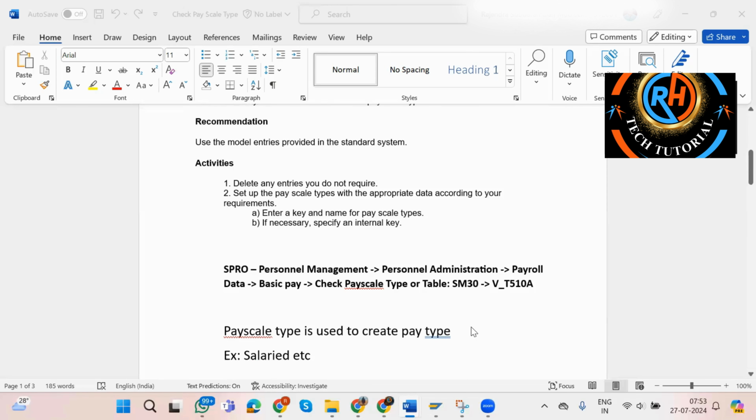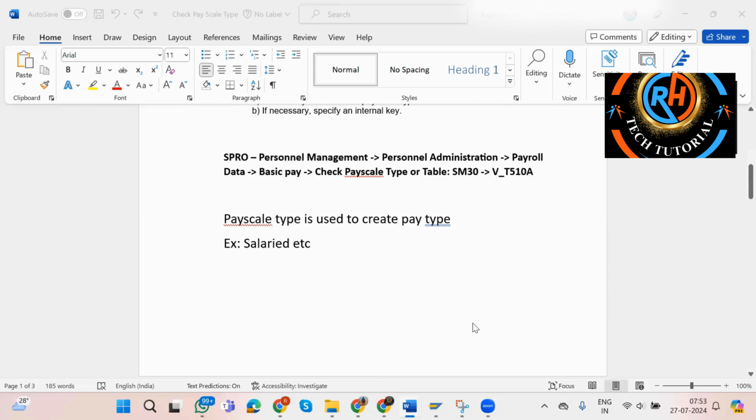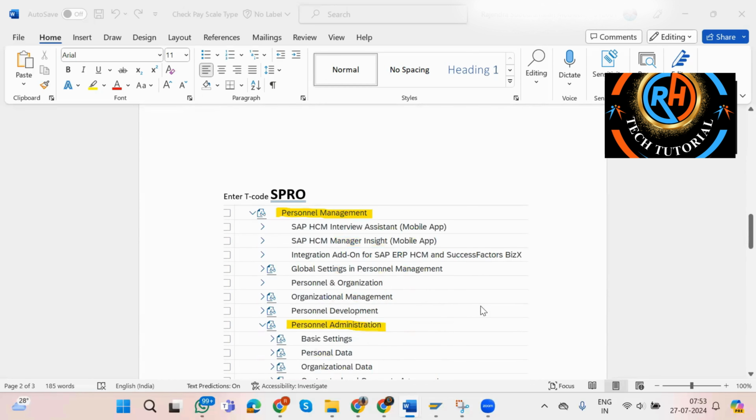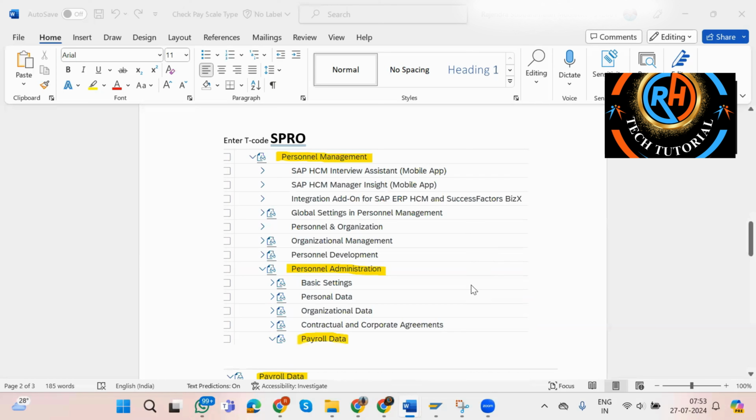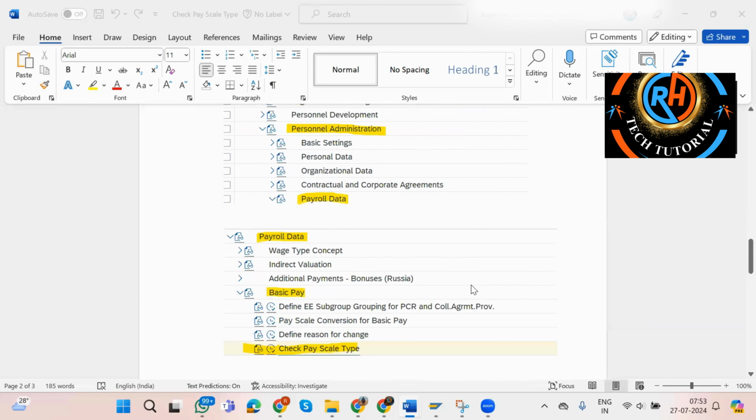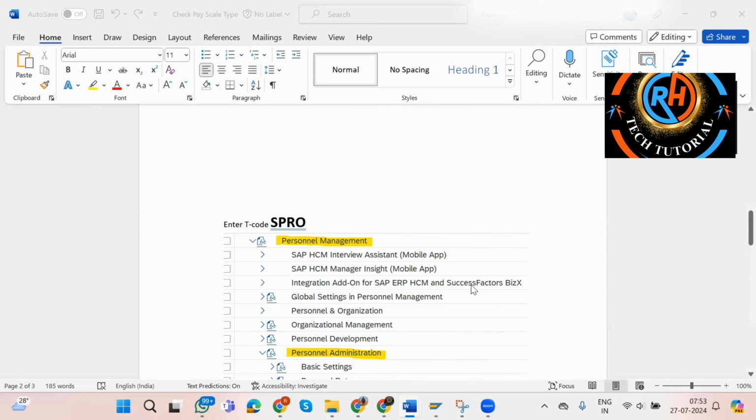Yeah. Now, see, pay scale type is used to create pay scale types, for example salaries, etc. Now we will see the configuration part of this at system level. Initially, you have to enter transaction code SPRO. When you do SPRO, scroll down till you find Personnel Management. Once you find Personnel Management, then go to Personnel Administration. Once you find Personnel Administration, narrow down and go to Payroll Data. Once you find Payroll Data, you have to go to Basic Pay. In that Basic Pay, you can check the pay scale type. This is the path of SPRO.